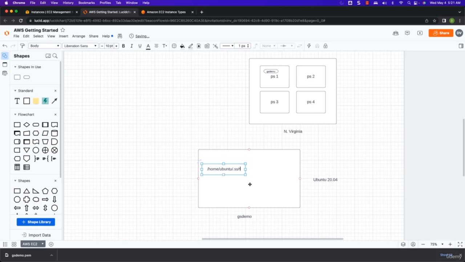Also, when we created this EC2 instance or virtual machine, we used GS demo as the key pair. We have already downloaded gsdemo.pem onto our system. So this is nothing but our PC. Let me say my PC. In this, under the downloads folder, we have gsdemo.pem. It is automatically downloaded when we actually created the key pair.